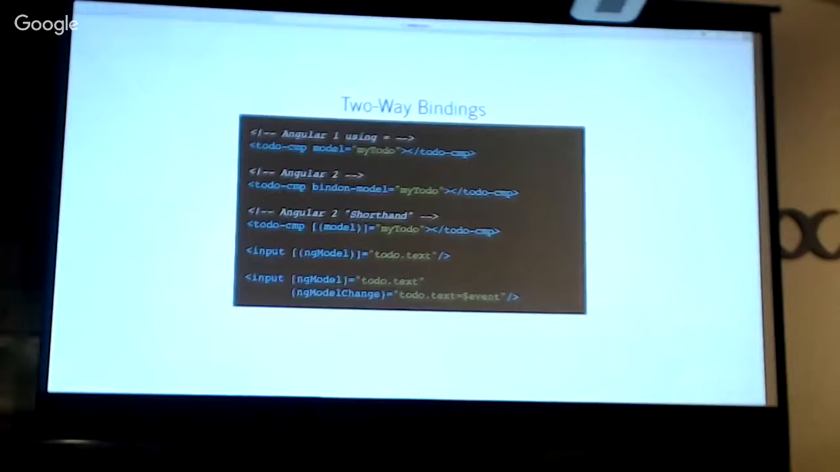It actually turns it into two bindings. It turns into a property binding, which is a binding from the scope into your element or controller. And then it creates an event binding that will handle the change the other way. So it handles the two-way by setting up two bindings.